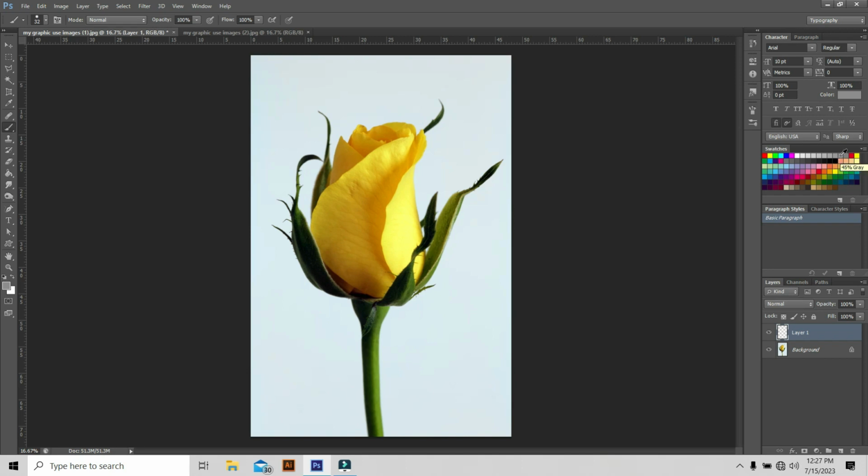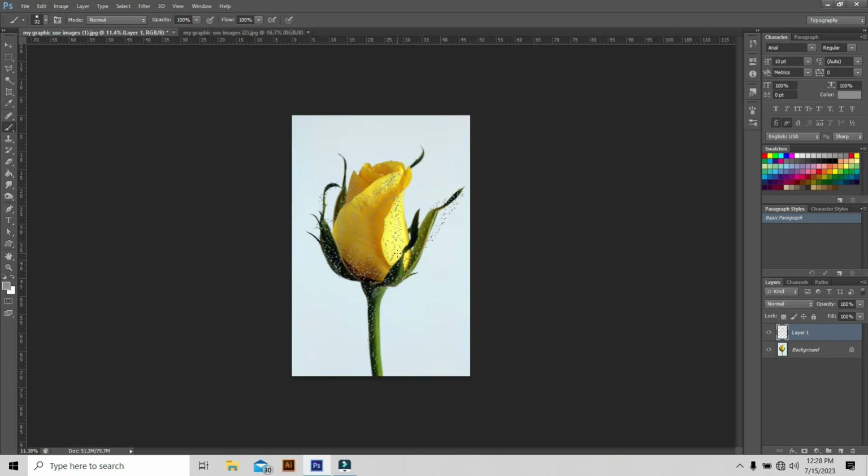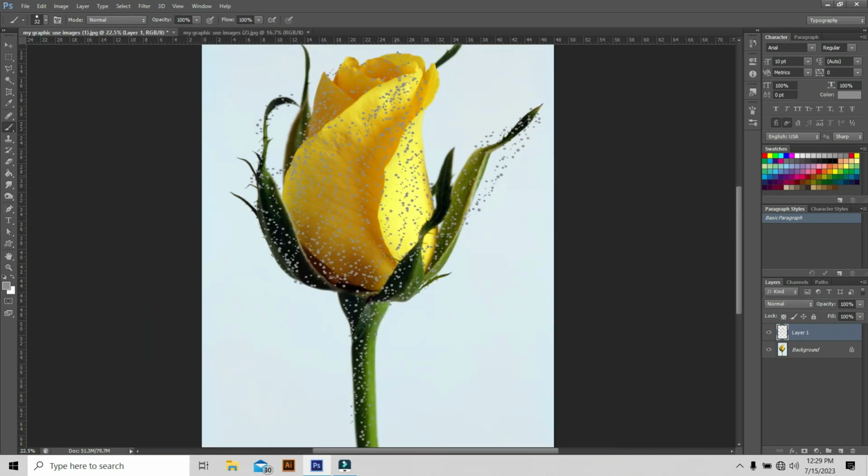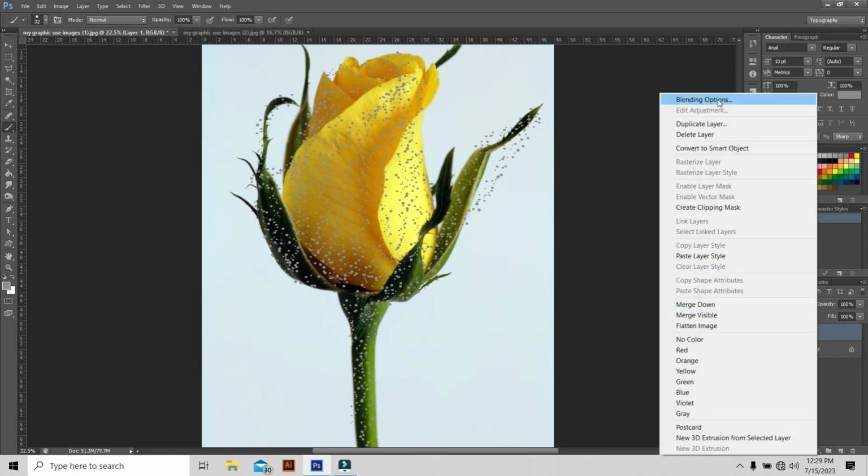Then choose the color from here. I select a gray color. Now apply it on the image properly like this. You can apply it nicely like that. That's good for me. And if you want, you can apply single dots also like that. Applying is almost done.